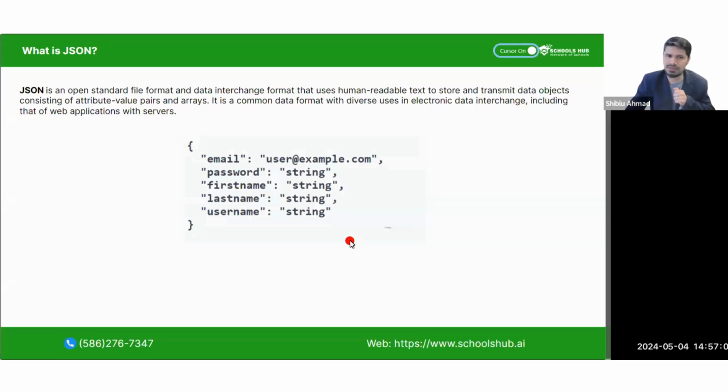Where is the payload stored now? It's in the backend. Where else? In the database.